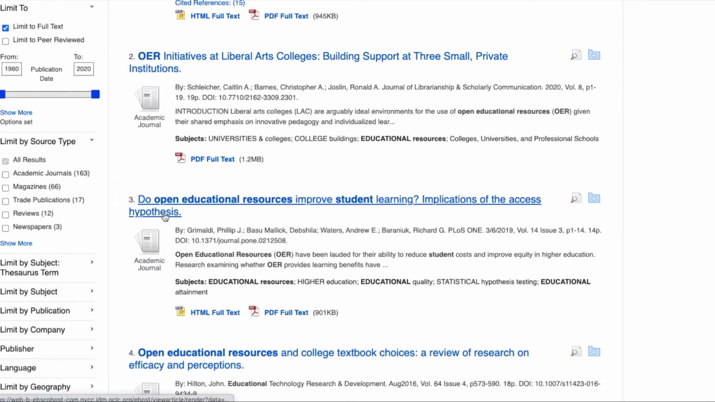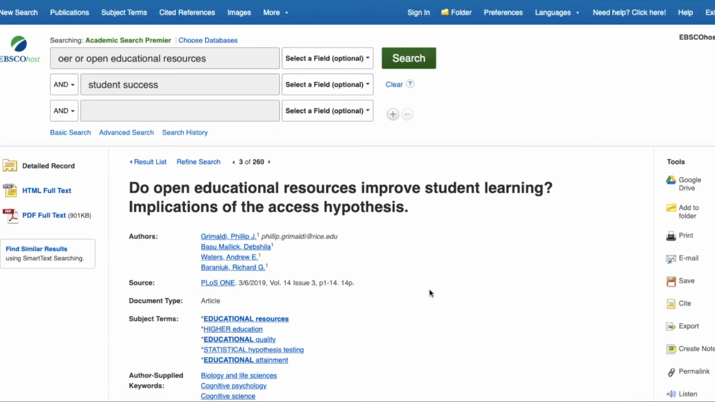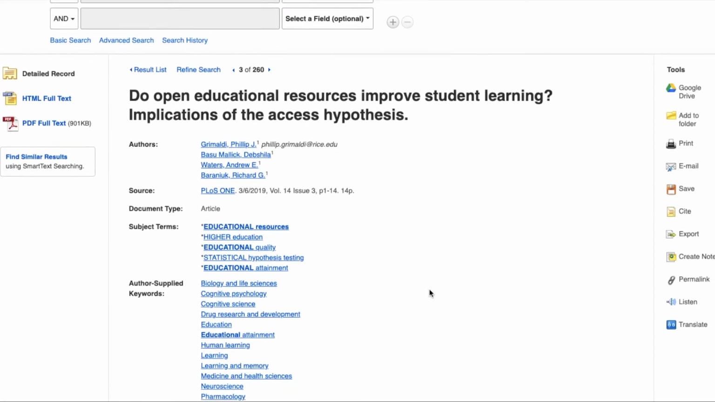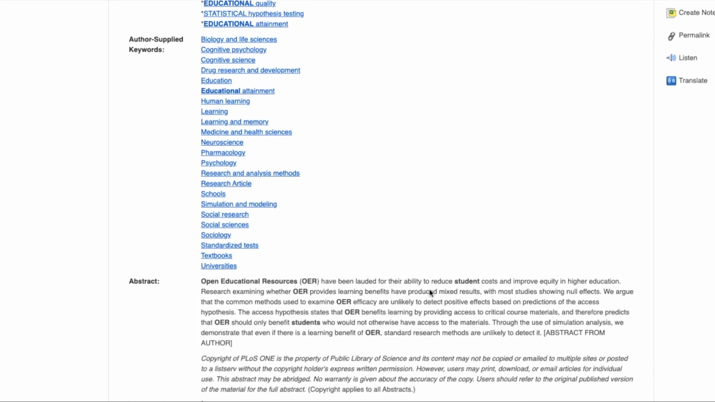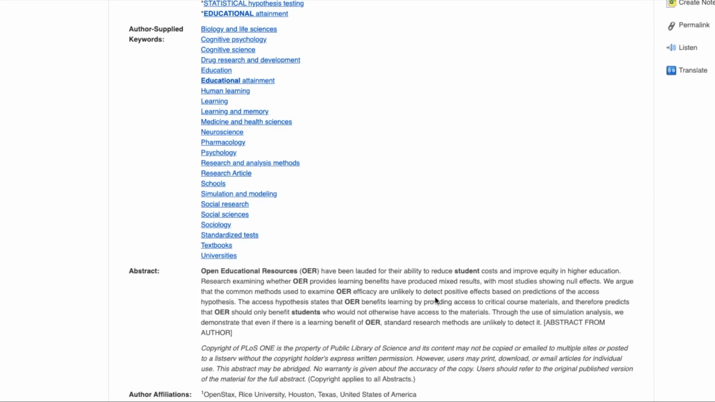So here's what you can do when you find a good article that you want to hang on to and read later, and then possibly cite in your paper. First, click on the title. You can then see more about the article, including the abstract, which is a nice summary. It'll tell you exactly what they found as a result of the study or the investigation that they did.